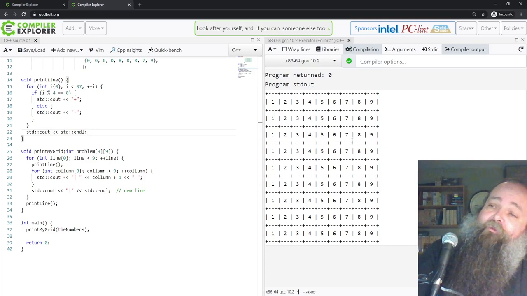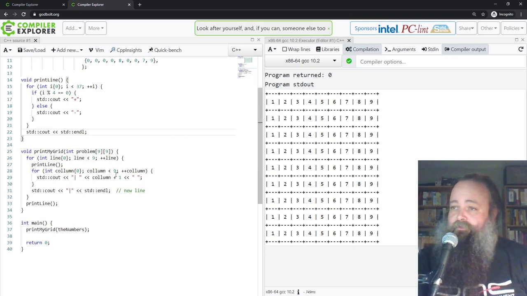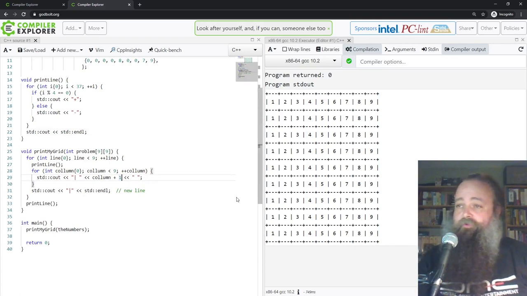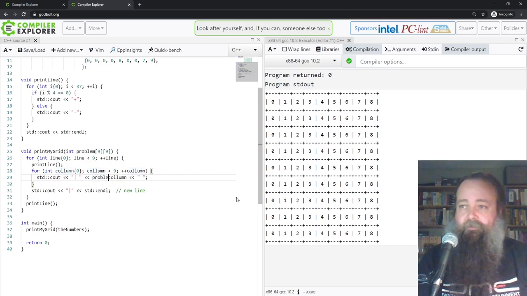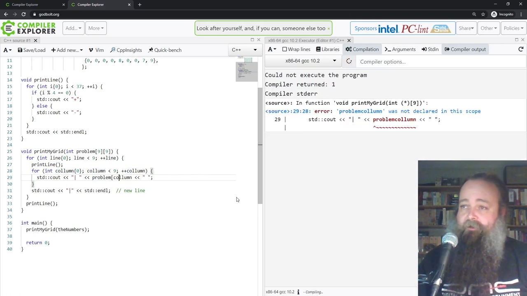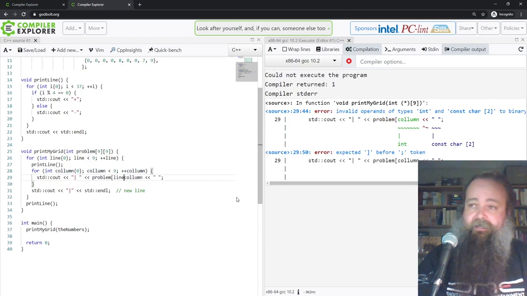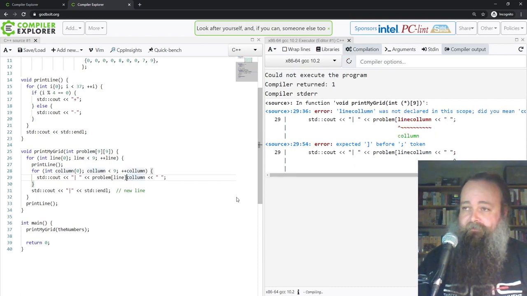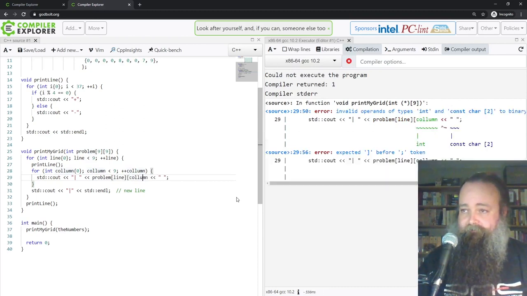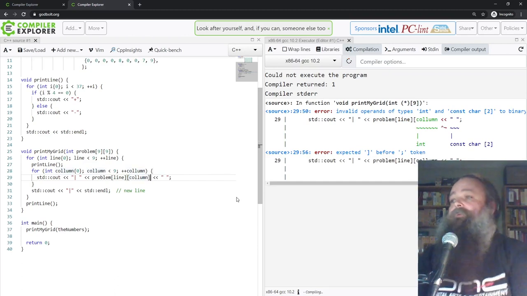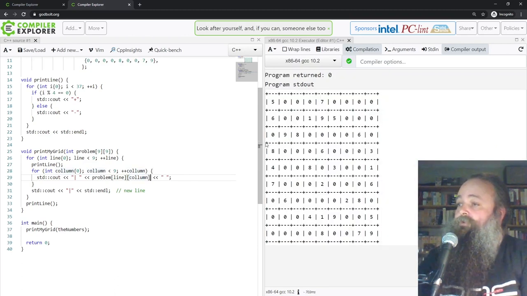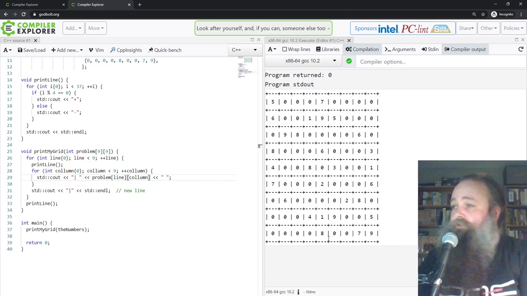What do I want to print out? Well, you know what I want to print out? I want it to print out the problem. And which digit from the problem? Well, the one at line, and then between other square brackets, column. Like so. Ooh, now it's printing 5 0 0 0 7 0 0 0 0, and then at the bottom here, I'm not going to check everything.